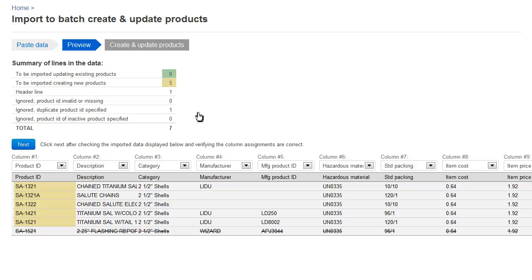From here you can see the various columns. I see that there are 6 going to be imported, and there's 1 duplicate. If there's duplicate records, which is basically controlled by the product ID, only the first record will be imported. The following records are just ignored because you can only have 1 product for each product ID.